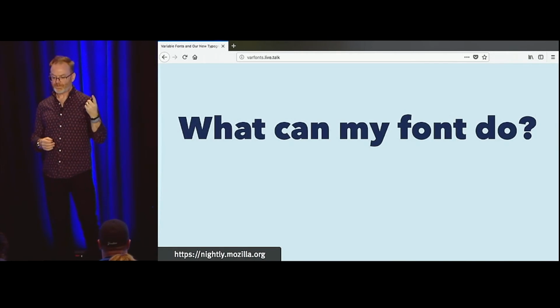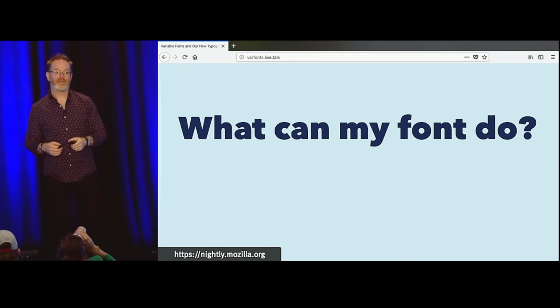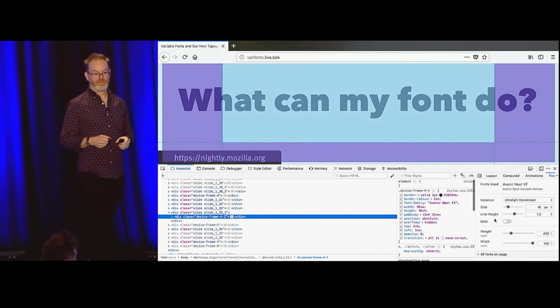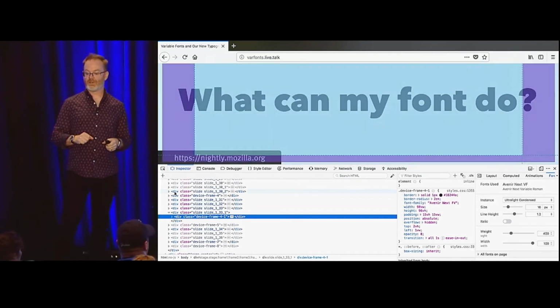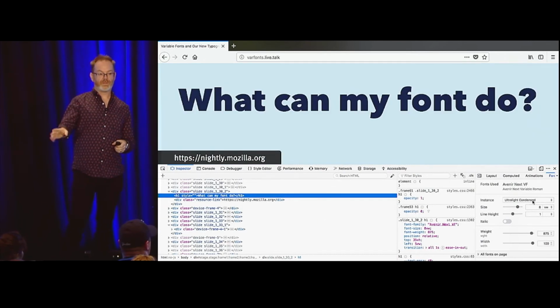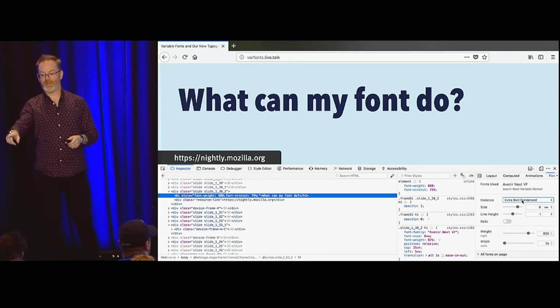And what's even better is if you get the nightly build, you get to play around with what Jen was showing earlier, and then you can actually work with the variable fonts right in the browser. So you can see down there on the lower right, I'm just selecting that bit of text, and it's exposing everything I can do with that variable font for that header, and I can play with it right there.